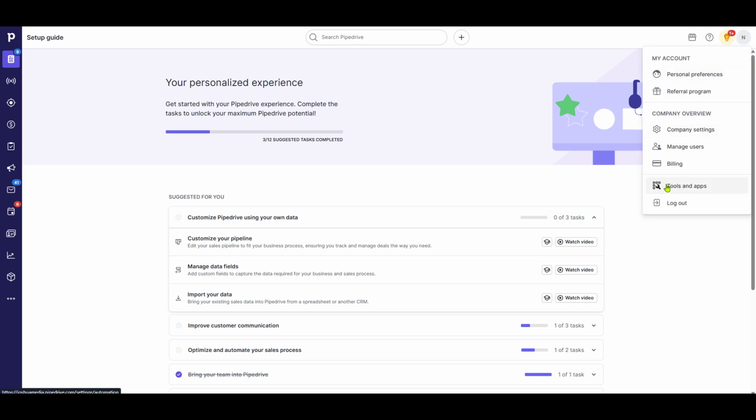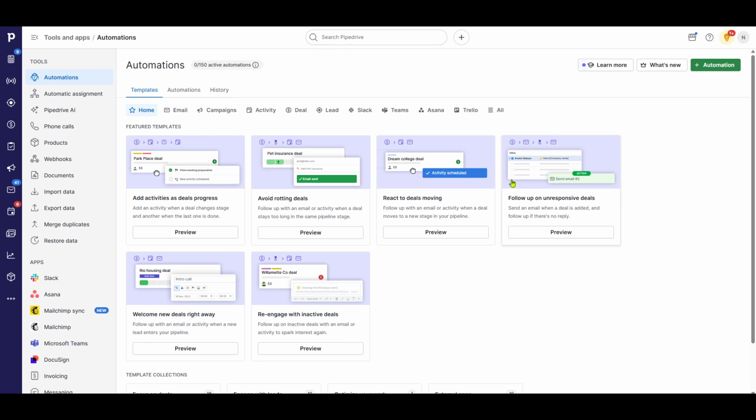Selecting this will redirect you to another page where you'll see several options categorized under different tabs. Now, click on the Apps tab. This section contains all the applications that are currently integrated or connected with your Pipedrive account.